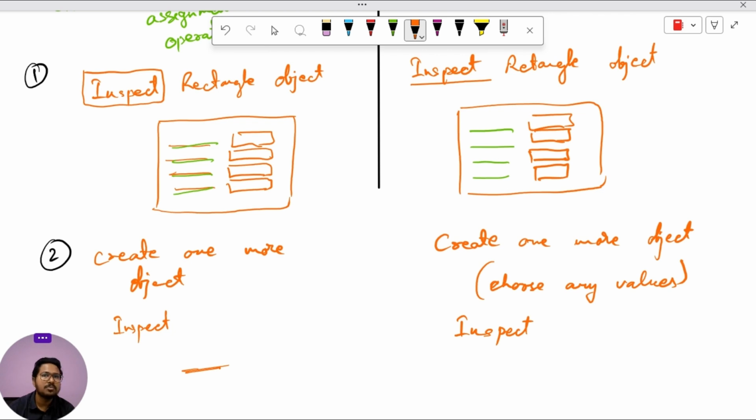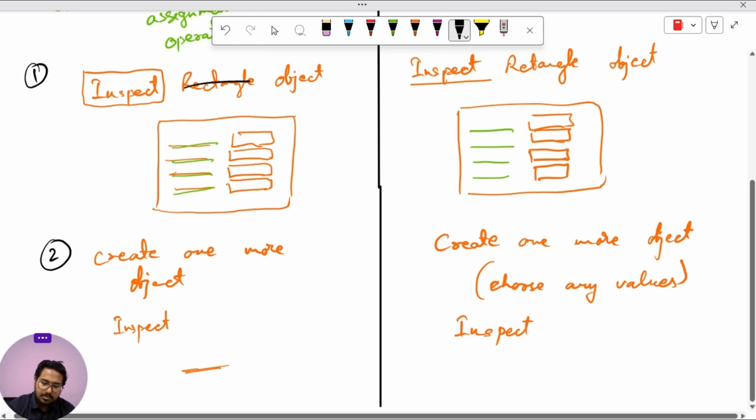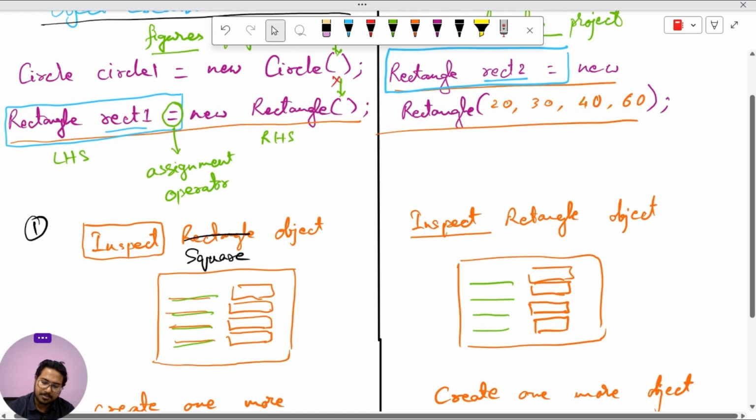Understood everyone what to do? If you have any doubts you can ask. Okay, fine, then create a square here. Create a square there.